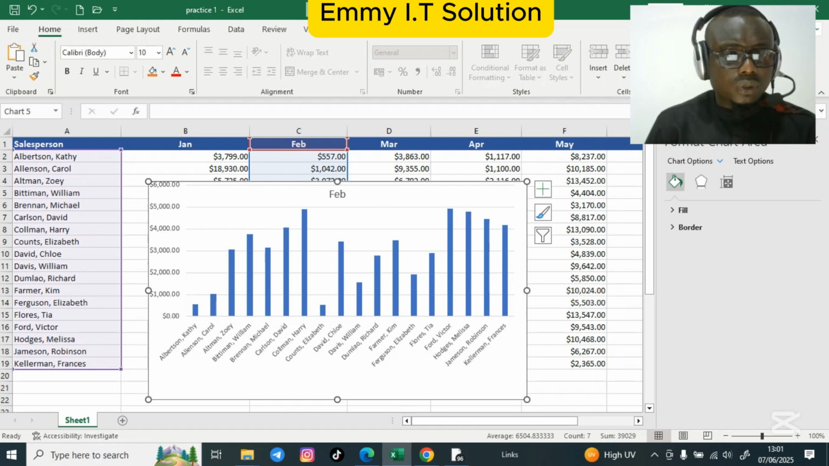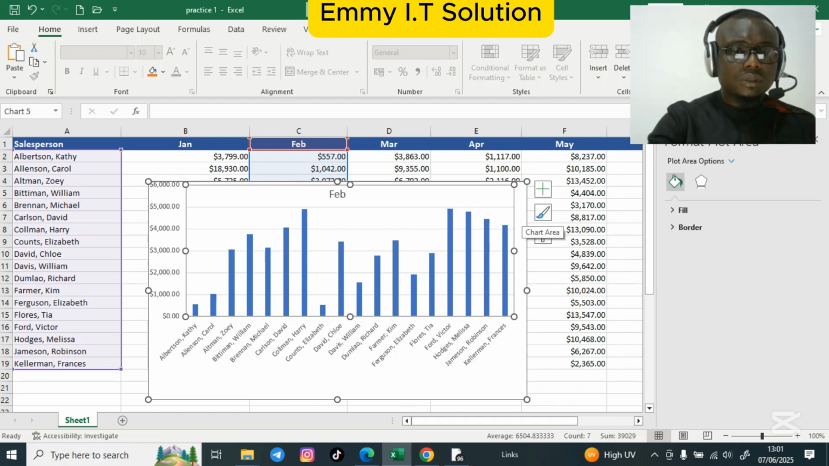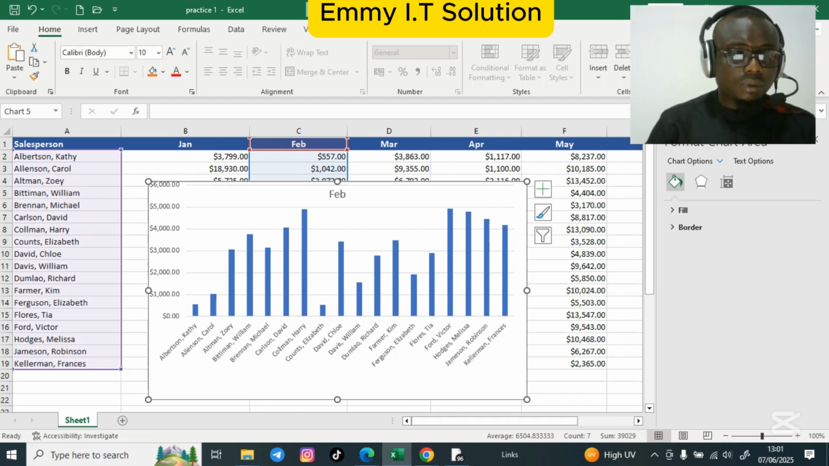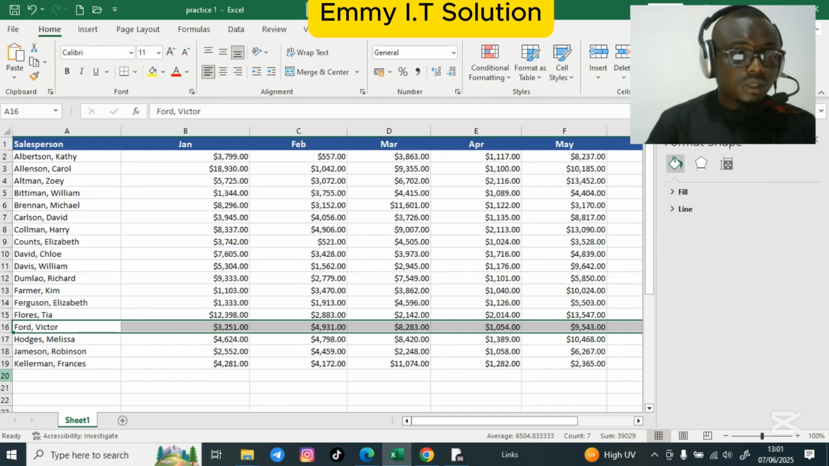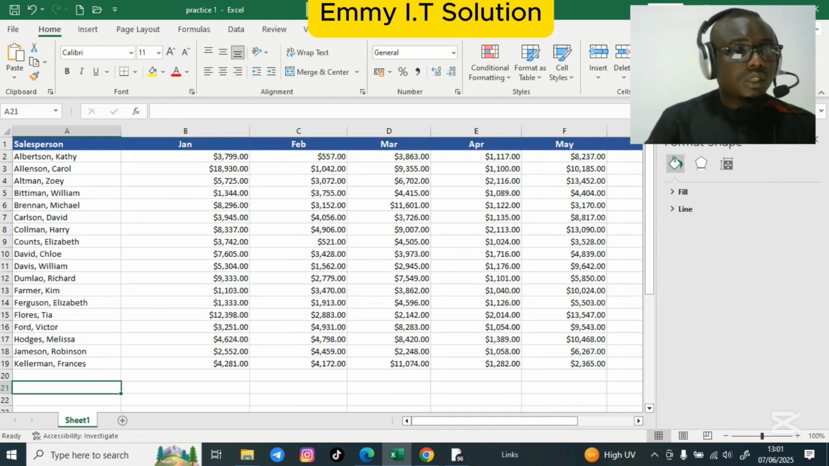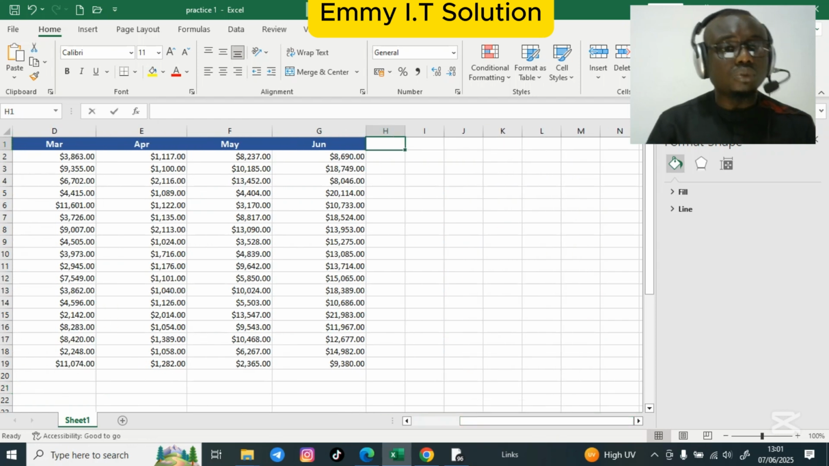So what I want to show you is the overall best salesperson. Yes, the overall best salesperson. So let me delete this chart from here. How am I going to see the overall best salesperson? It's when I sum up the sales for January, February, March, April, May. That's when I'm going to see who's actually good in sales.